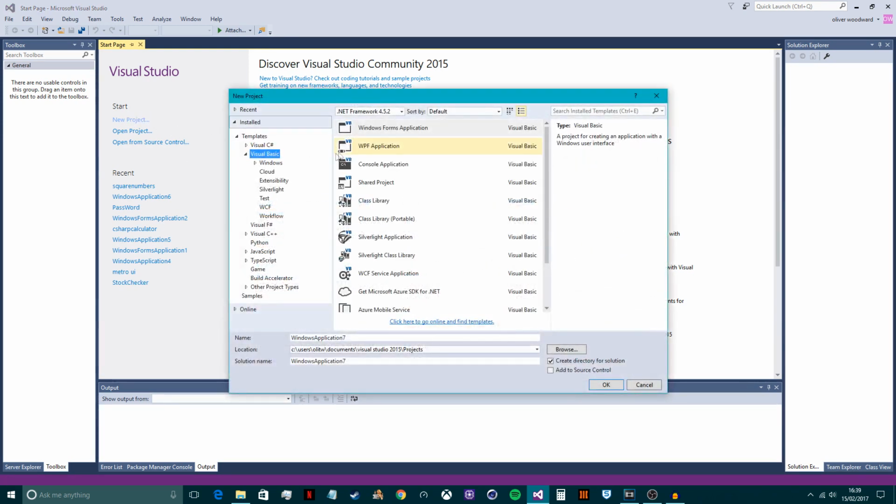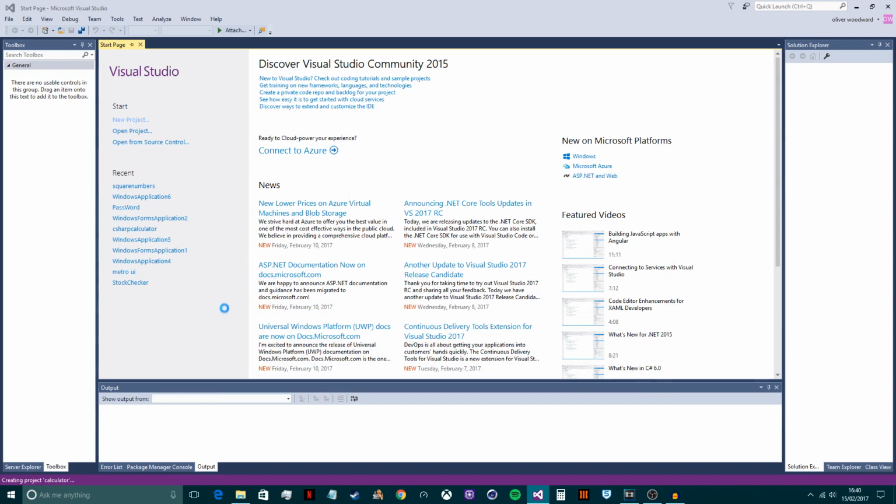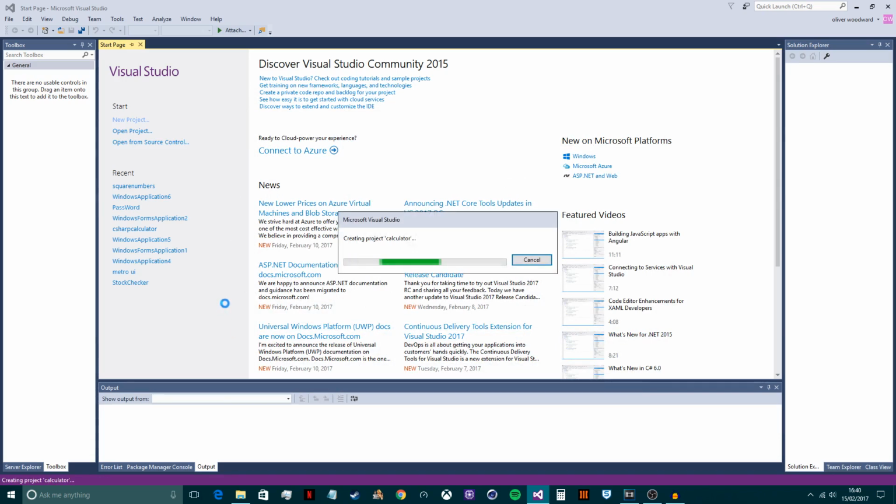Right, so first thing what you want to do is make a Windows form. For this, we are going to make a simple calculator. Just name it calculator.